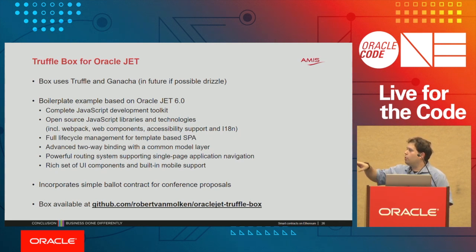So the Truffle Box incorporates a simple ballot contract, right? The one that Ethereum has in its documentation at first, and I'm doing this presentation in the future, and then it will be more and more with more and more functions there, and even supporting events and all the things that Ethereum will support. So the box is available from my GitHub. It's there, and also if you do the commands, it will go to GitHub to download that.